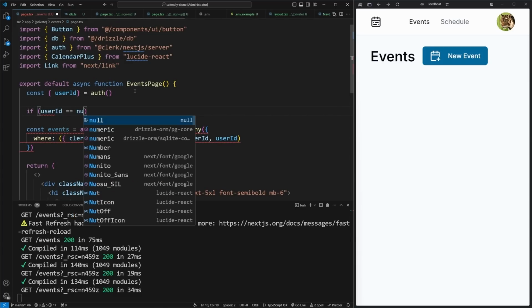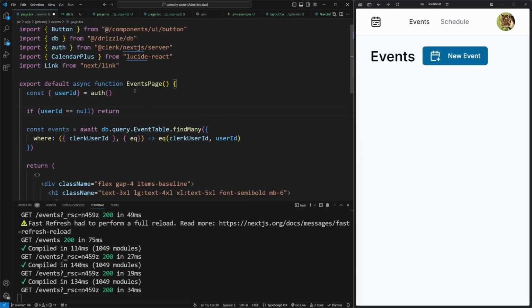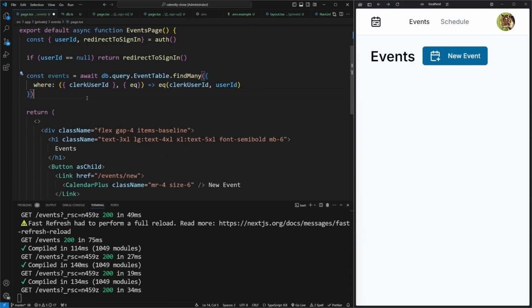If our user ID is equal to null, then we want to redirect them to the sign-in page. So we're going to say that we're going to get this from auth. There is a function called redirect to sign-in. All we need to do is call that, and it's going to redirect them directly to wherever our sign-in page is, even if we change where that's at. So now you can see this event is working.